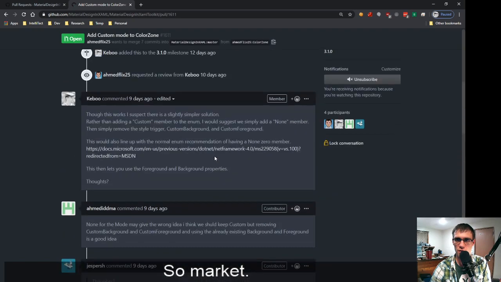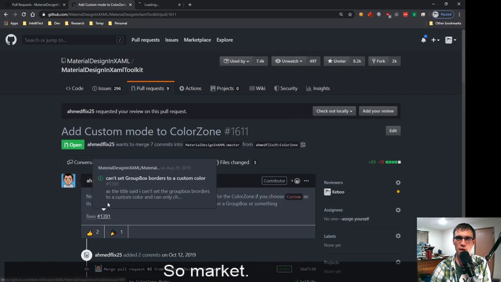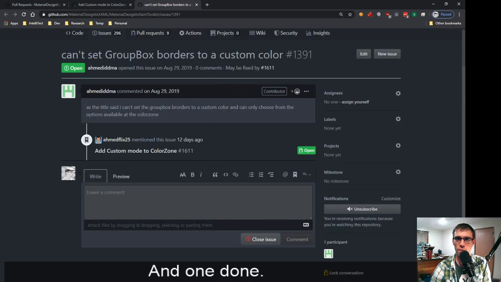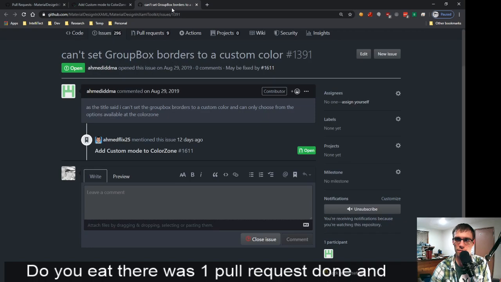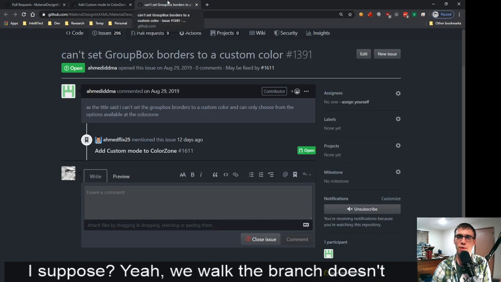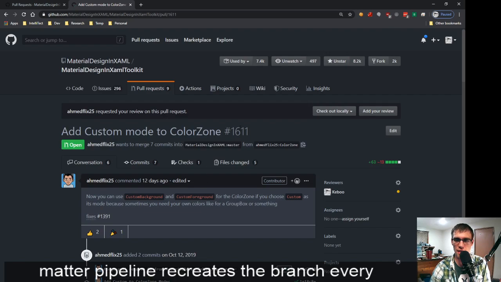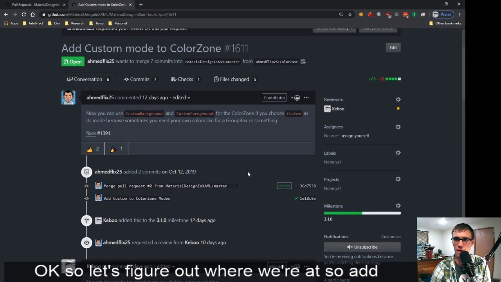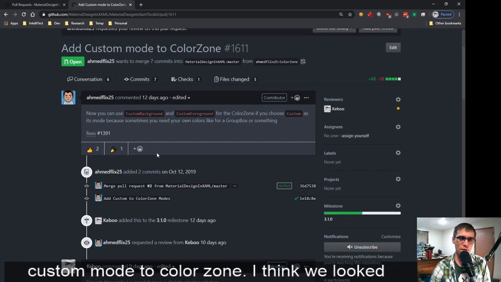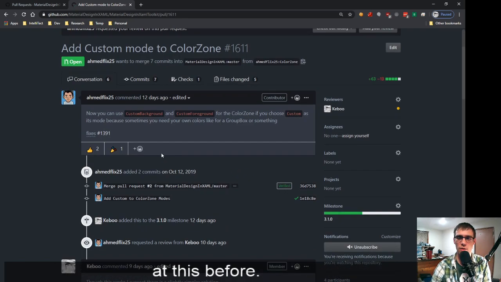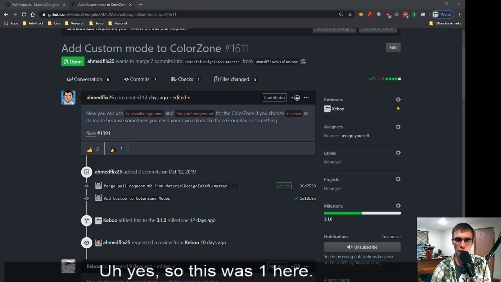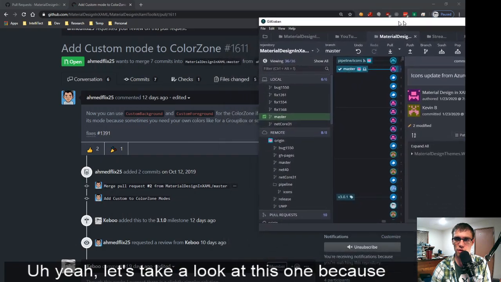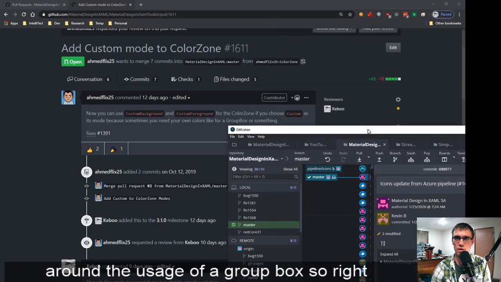Yeah, let's take a look at this one, because the bug in question here comes around the usage of a group box. So right now the group box header has an attached property that gives access to the color mode, and I should say loose color mode, because it didn't allow you to pick arbitrary colors. The enum that was exposed just gave you access to single theme colors, and so this exposes it so you can pick whatever color you want. So let's take a look.